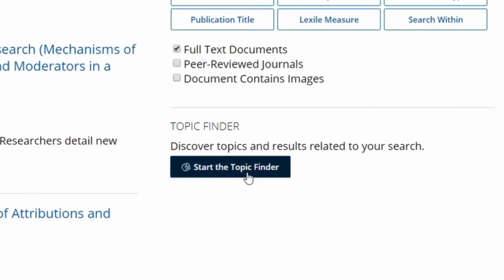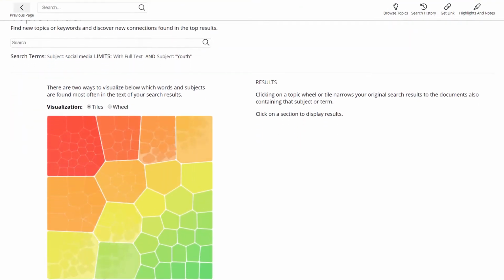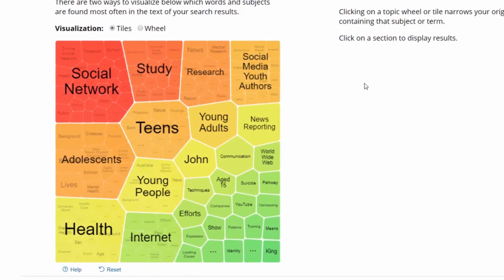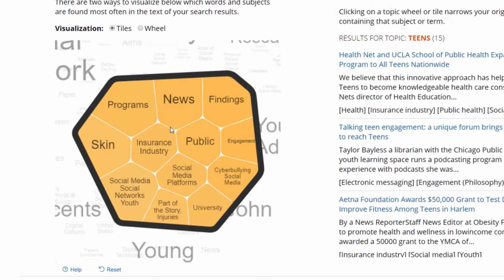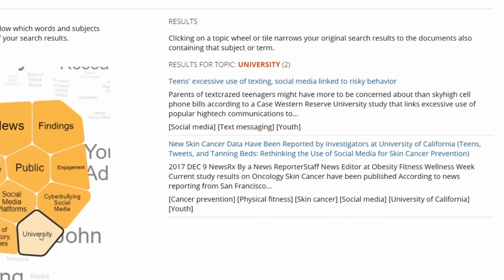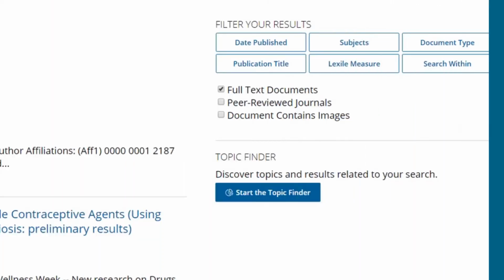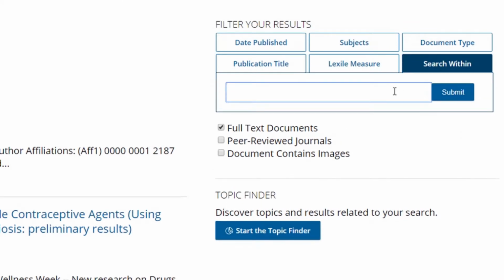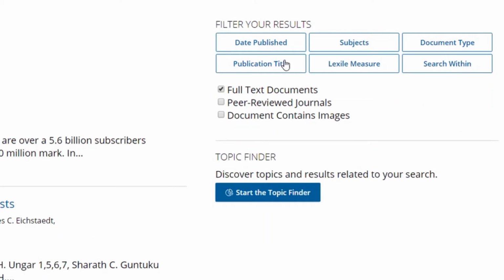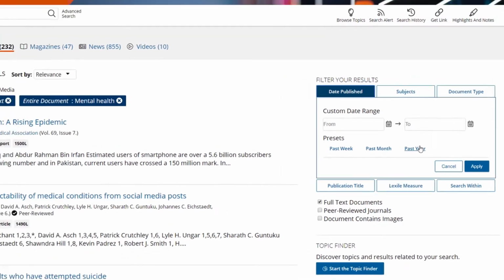You can also use Topic Finder to visualize key divisions and themes within your results and create a more specific, manageable, and unique focus for your research project. Continue revising your search as much as you like to construct a topic that's both interesting and targeted.